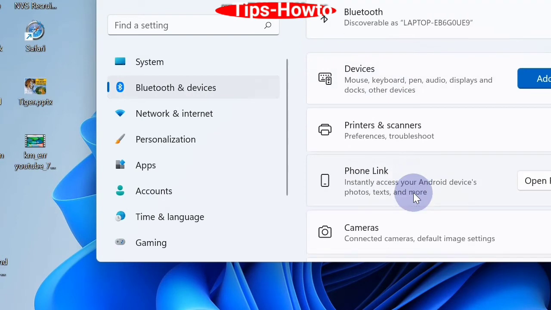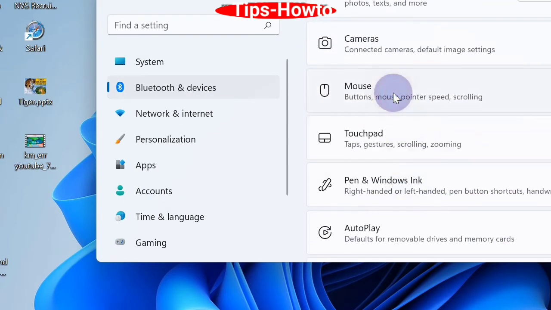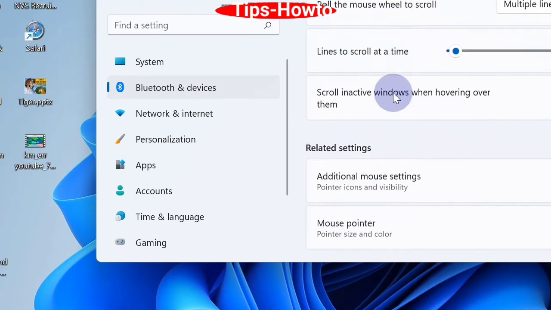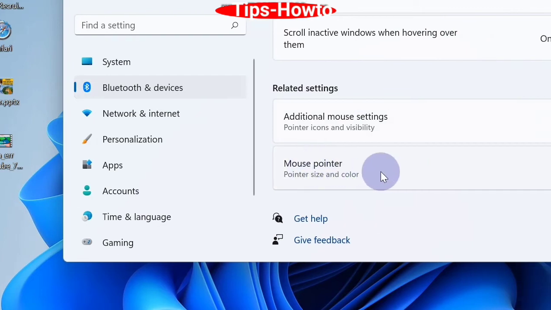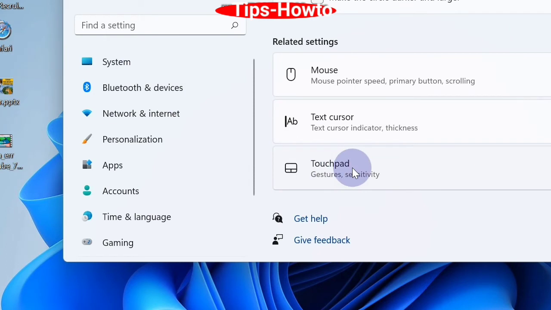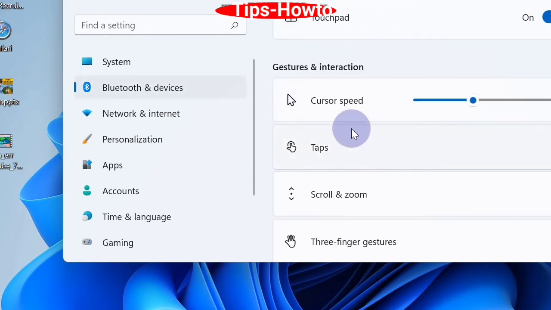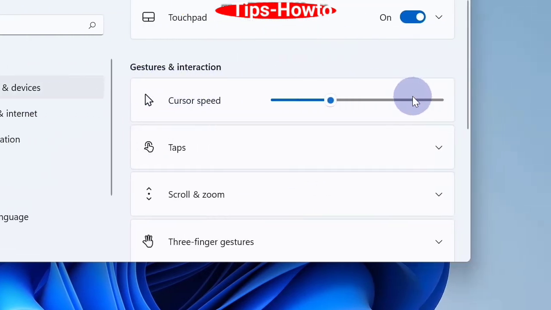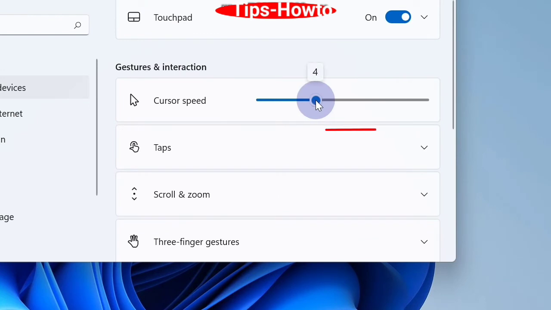Set the touchpad sensitivity. Again go to the Bluetooth and Devices mouse section and under mouse pointer section you will find the option touchpad. Click on it, and under cursor speed drag the right side of slider. It will enhance the cursor speed.